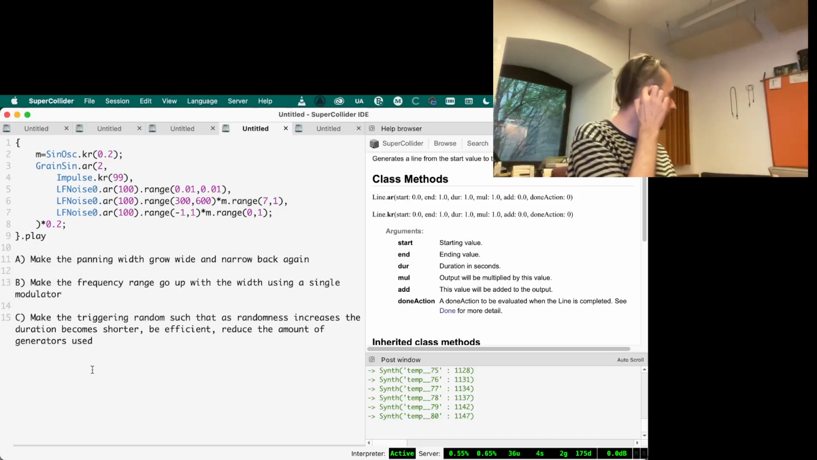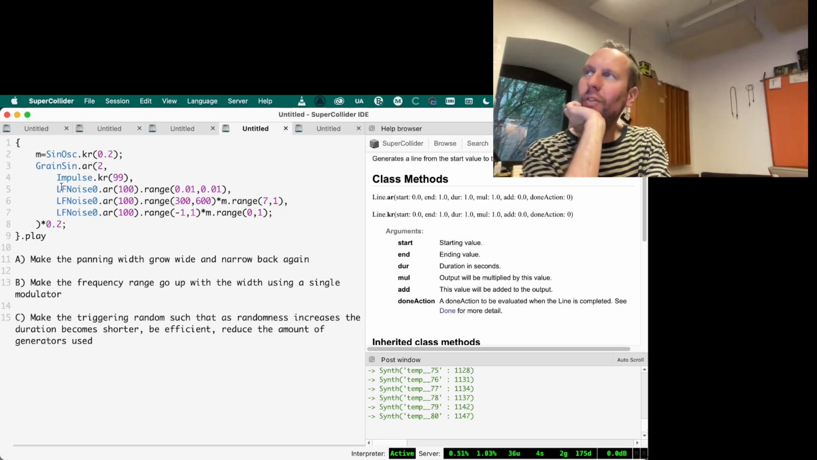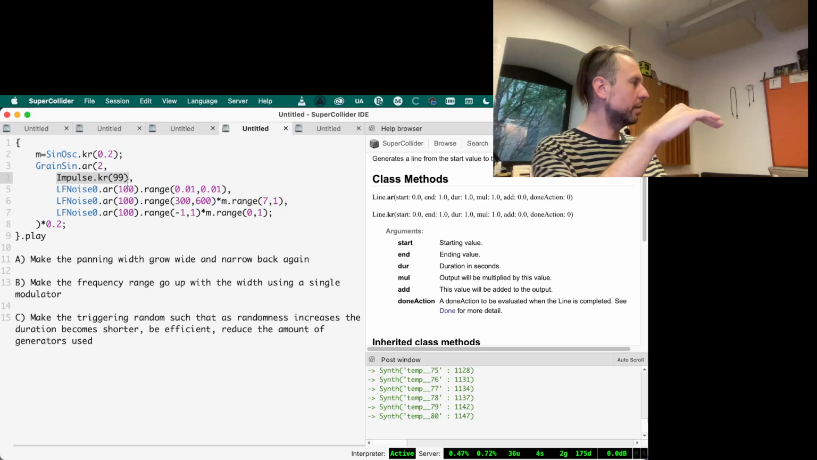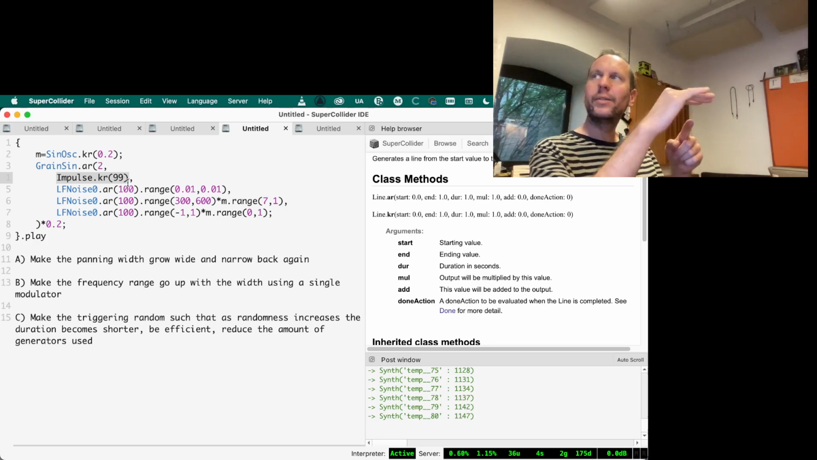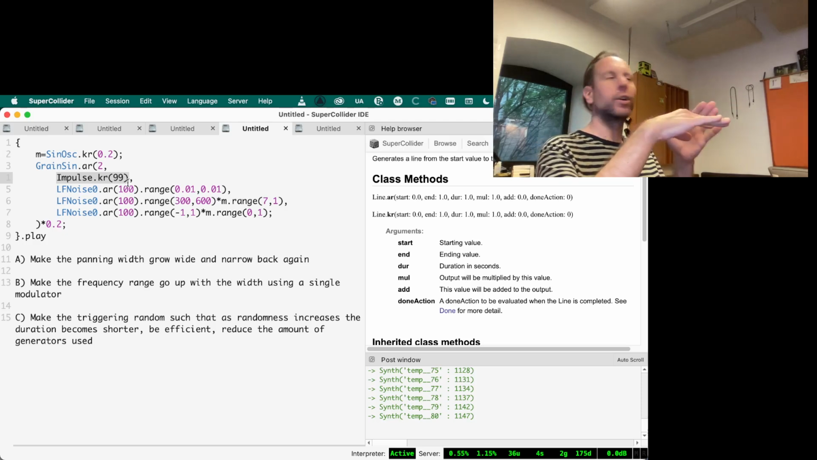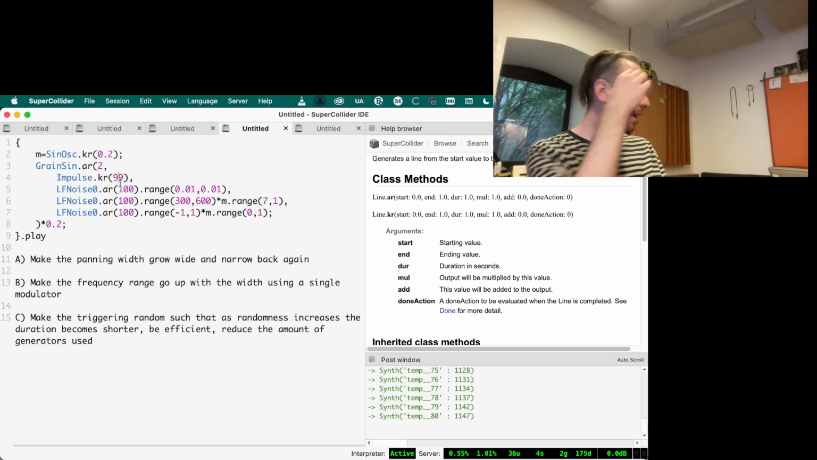Okay, any luck with that? Slightly trickier. The thing to realize here is that the triggering parameter, what it does is when this signal goes from negative to positive, it will trigger a grain. So the point is that if I put an LF noise up there, what's going to happen?